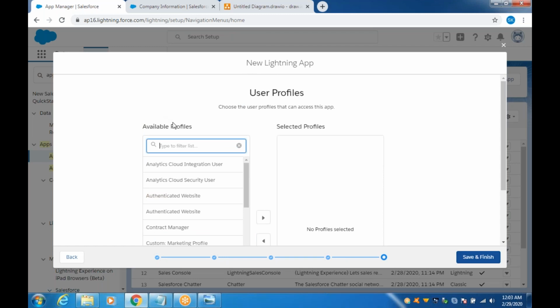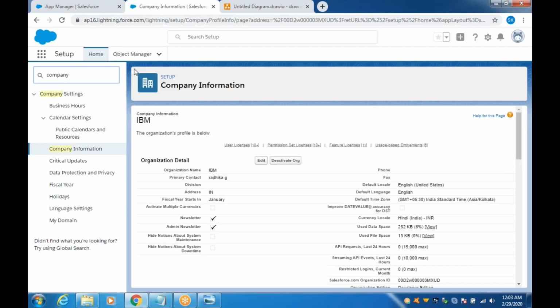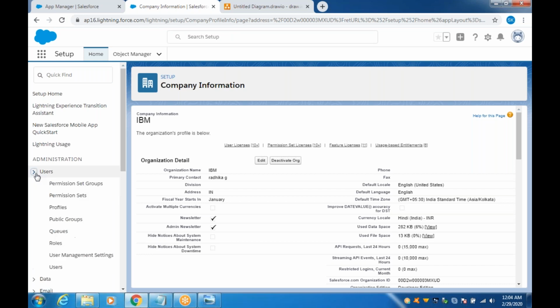So you are creating an app, right? To whom do you want to give access? To which users? Users means we assign a profile, right? Every user will have a profile. So what is the profile of my user? Let me see. Let me go to users.